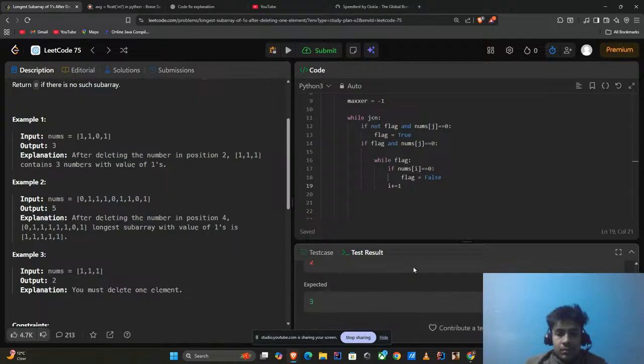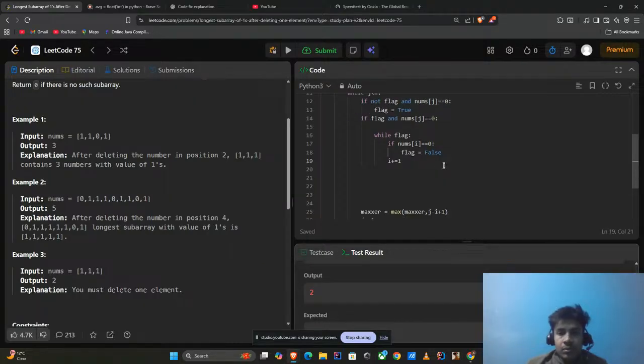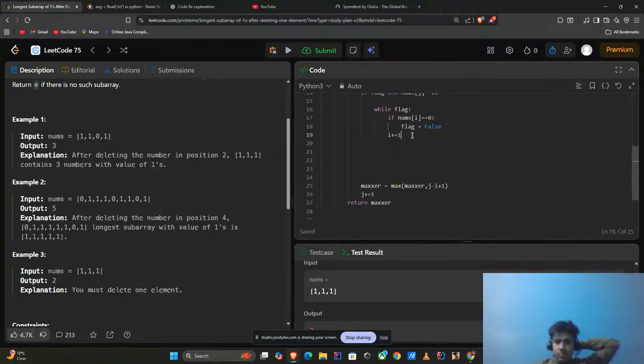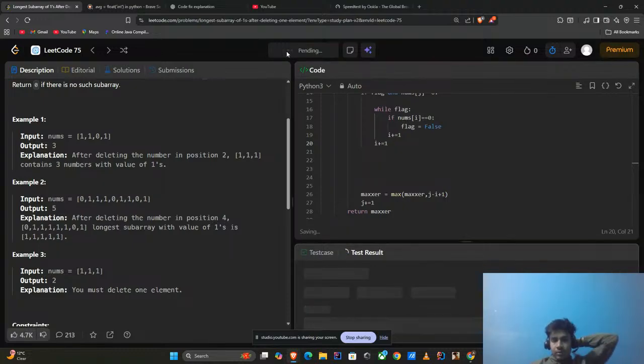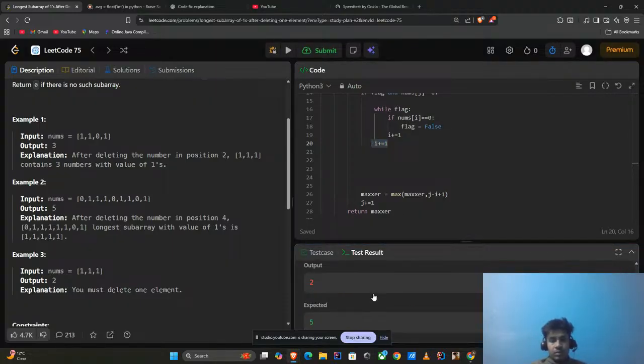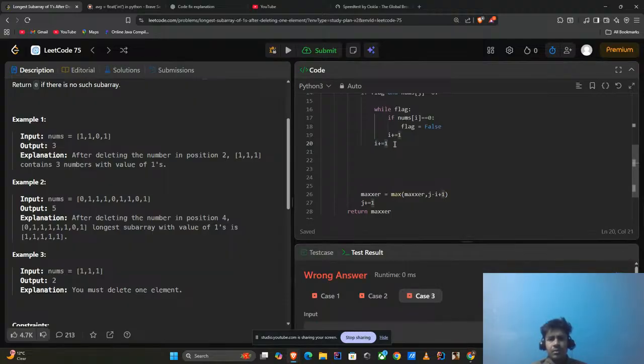Okay, it is giving me okay 2, 3, 5. No, was I supposed to add this? Because after this, I will be moved to the next pointer. Okay, and it is giving me error. Why is it giving me error?